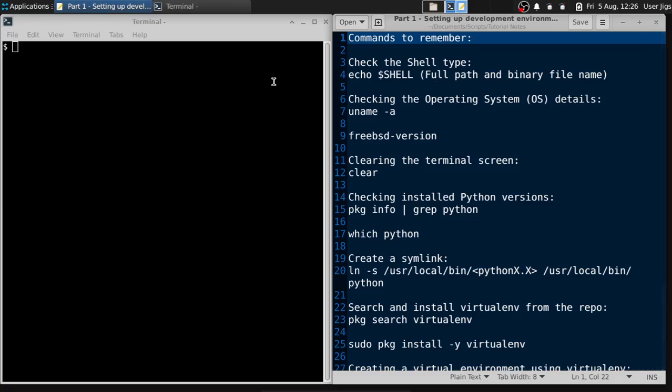Today I'm going to show you how I set up my Python dev environment on a Unix-like operating system. Let's get started. First, we need to check what type of shell we're using. This is important so that we would know what available commands are at our disposal.